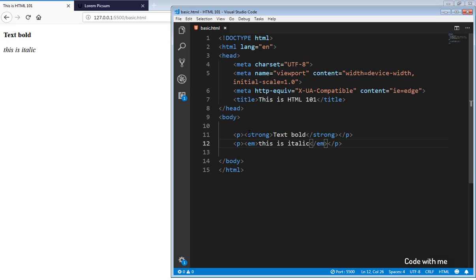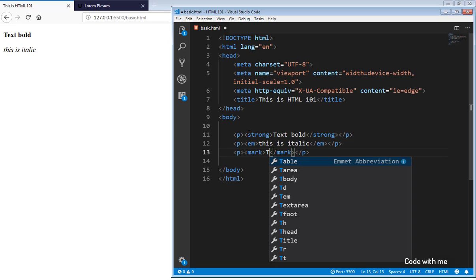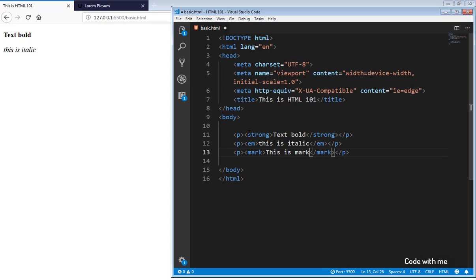And I want to show you some more tags, and the one that I'm talking about is the mark tag, and it will kind of highlight the text. The yellow highlight you can see there is due to that mark tag. And then there is the small tag. As you can guess, it will make the text small, and it's small compared to the regular size text.